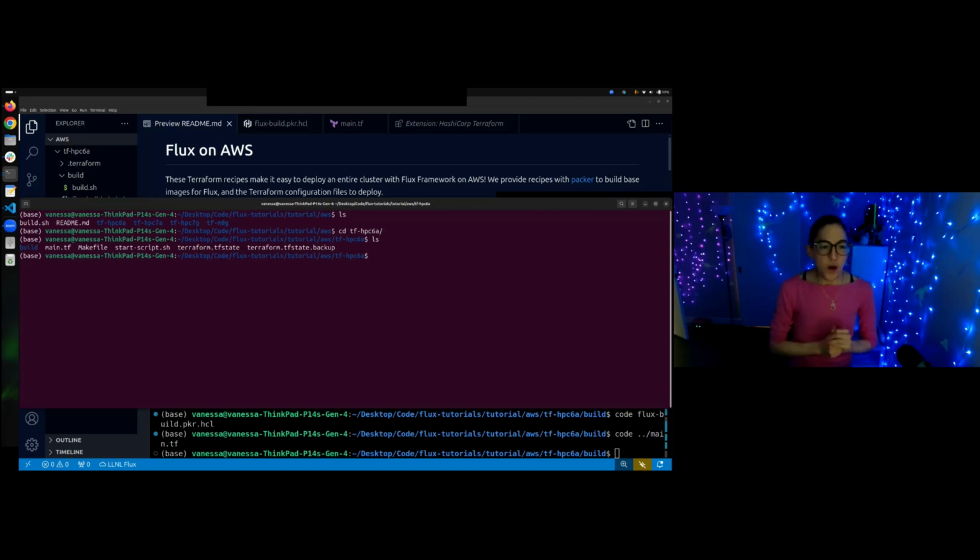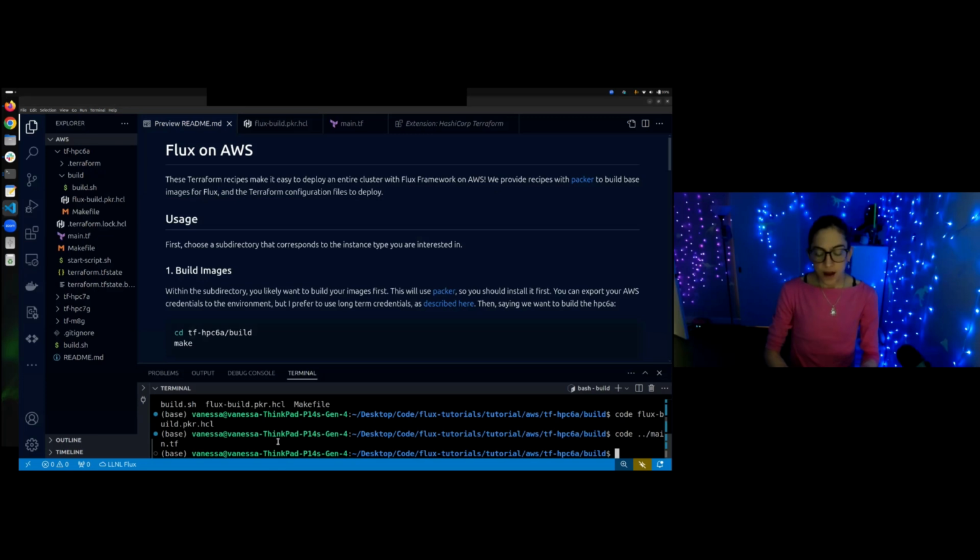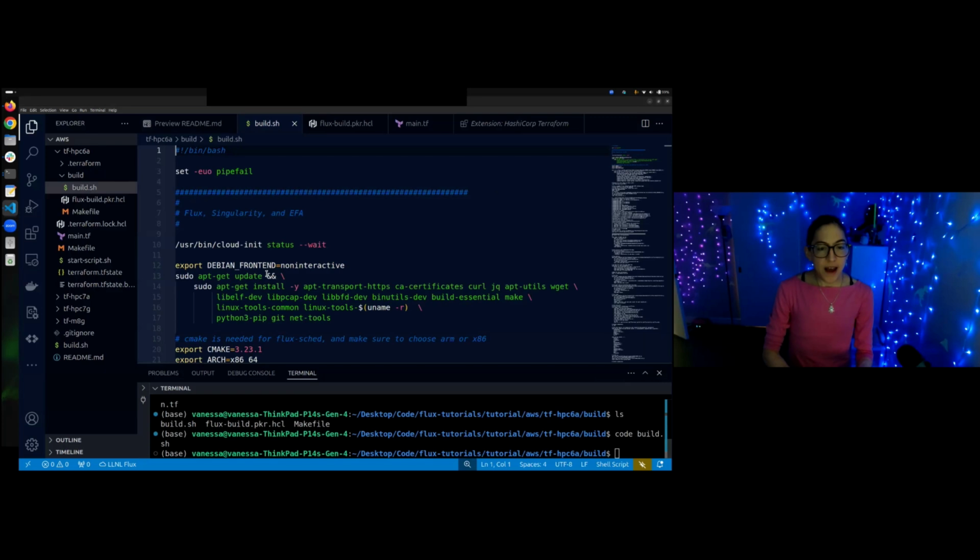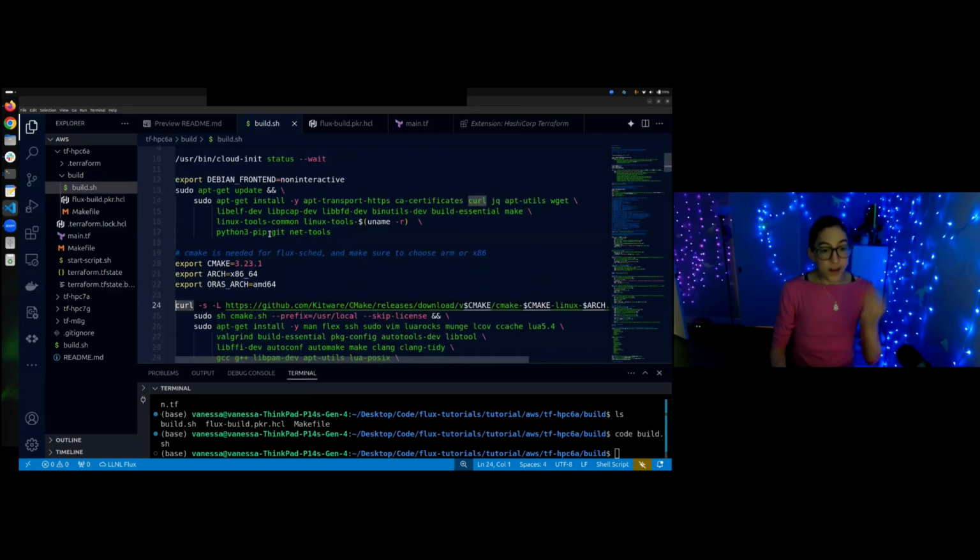So the first thing you want to do is build your base image, right? Actually, let's look at it in this editor so we actually see what that looks like. You're going to go into the build directory. And in this build script, this is basically what is being run on the machine. If we scroll down, you'll see what you expect.